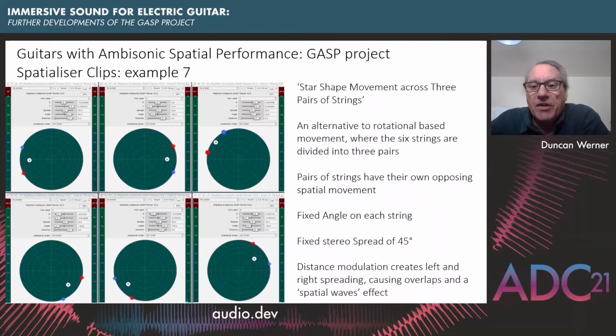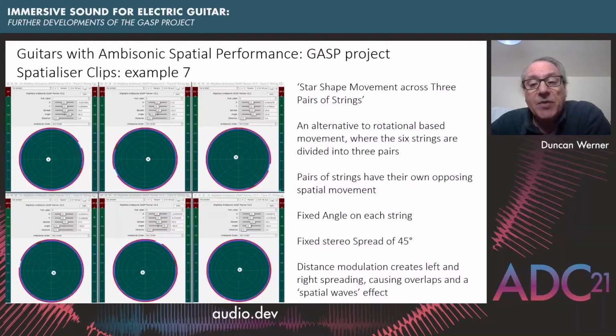Spatialiser clips example 7. In this last example, angle rotation is not used. Instead, there's a fixed angle on all strings, resulting in a star shape across the 3 pairs of strings. And with distance being again modulated, this creates the left and right images spreading and interacting with the other strings and causing the spatial waves effect.